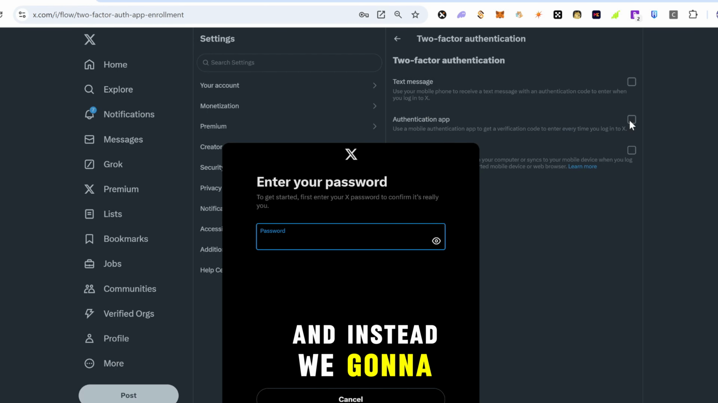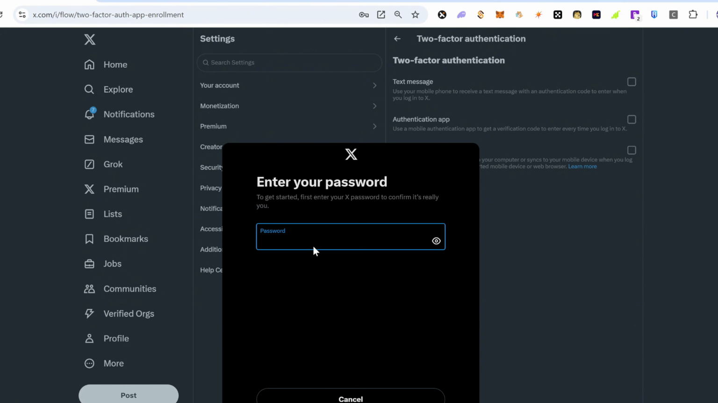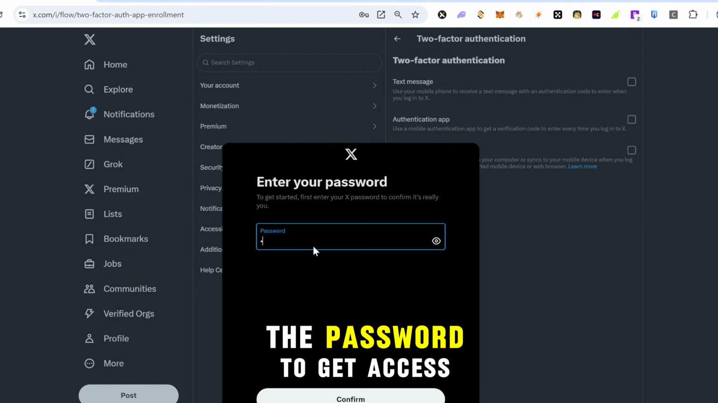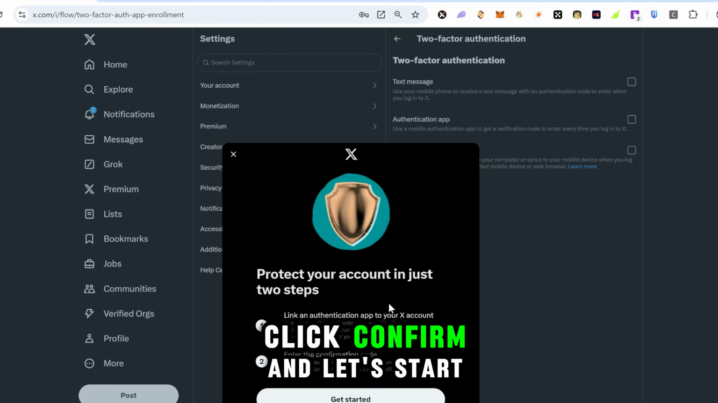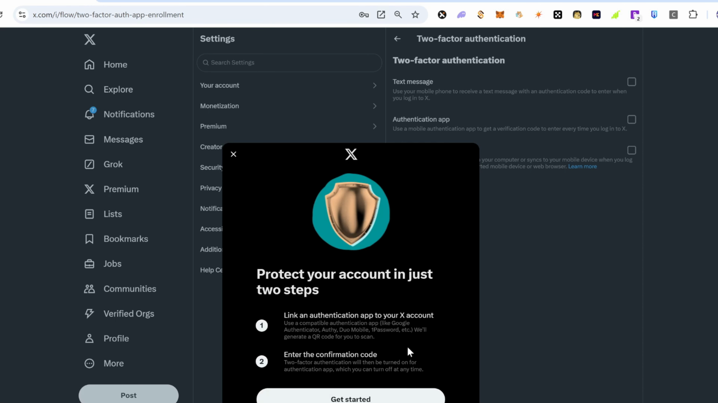And instead, we're going to use the authentication app. Here, we want to enter the password to get access to it. Click confirm, and let's start.